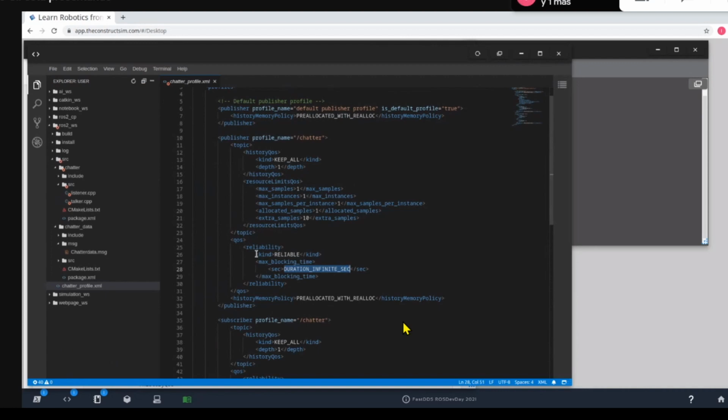Also, then we have these values here, the resource limits QoS, which control the memory allocations for the history for the publisher. And the fact here is that for 1 megabyte messages, the default values were too high, and we got into trouble with memory allocation. So we just reduced those default values to other values that are appropriate for the case of a history depth of 1 and a single instance in the topic.